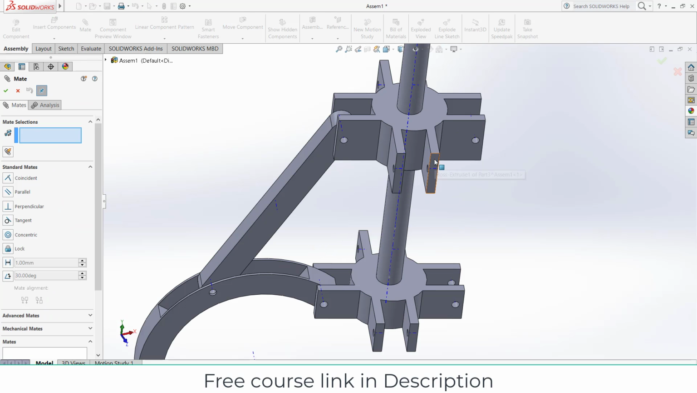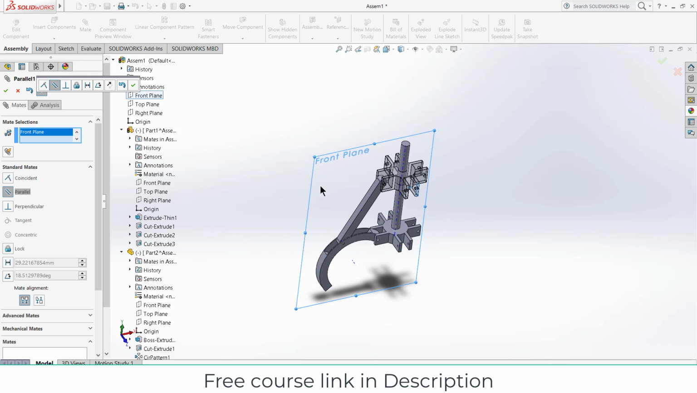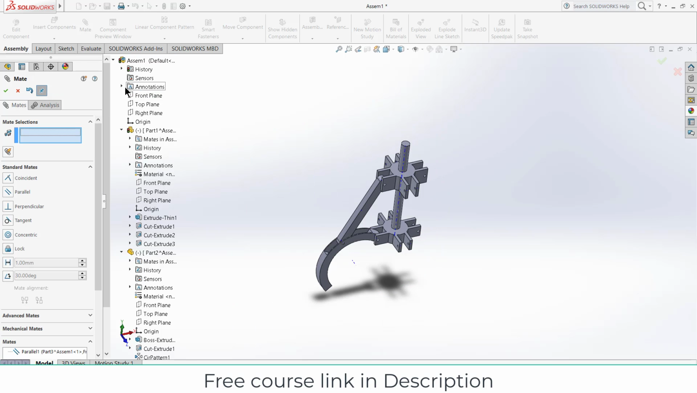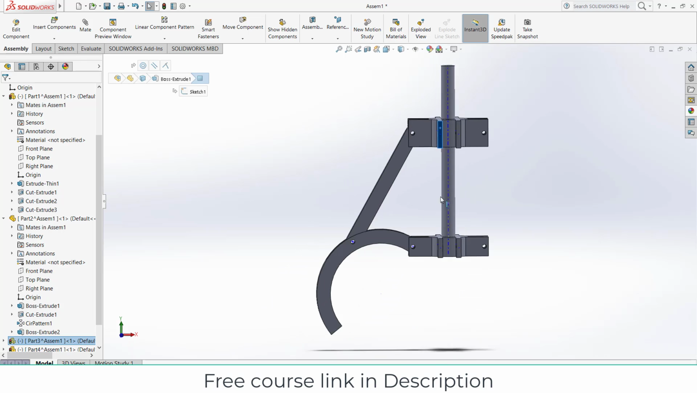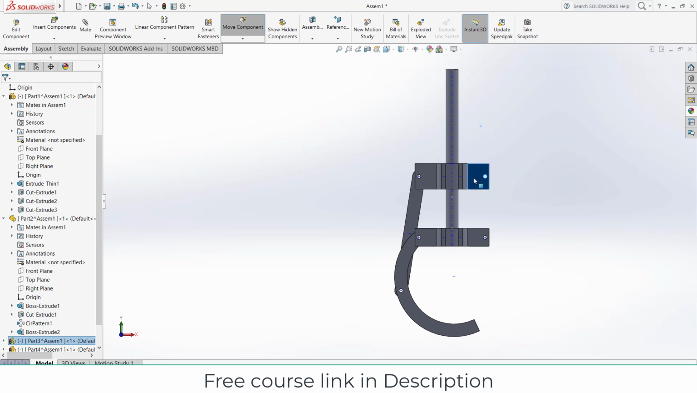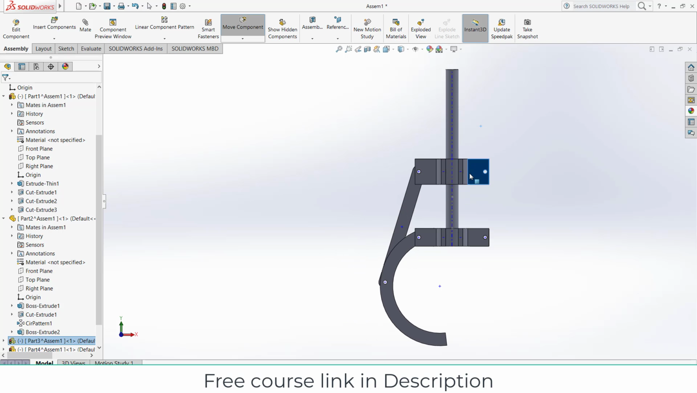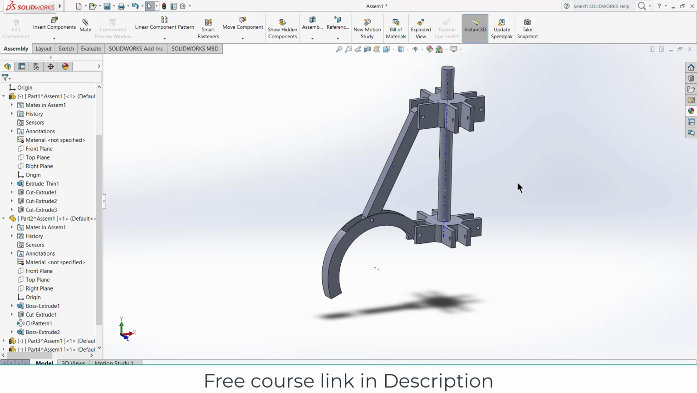So select this face and go to assembly. Select the front plane and make sure it's parallel. Click OK. Now select this face, press Ctrl plus 8. Now if I try to move upward and downward, it will not rotate. Okay. Now I have made this. Now let's make other components.